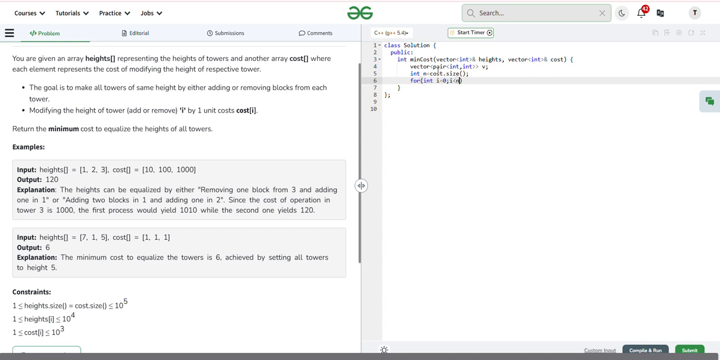for I equals 0, I less than n, I plus plus, v.push_back of... I need to make the pairs. In C++ we can do it directly using this thing. You can note it somewhere so that it will be helpful to you later on when you are coding.